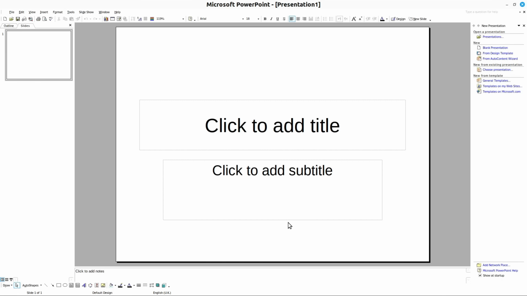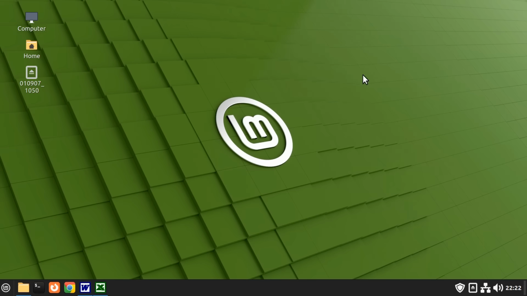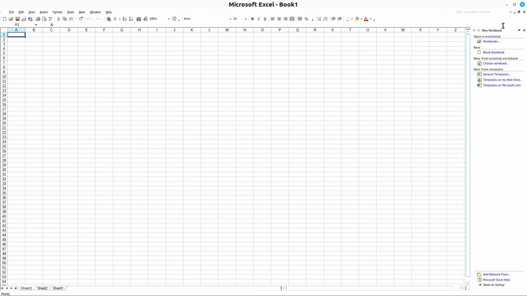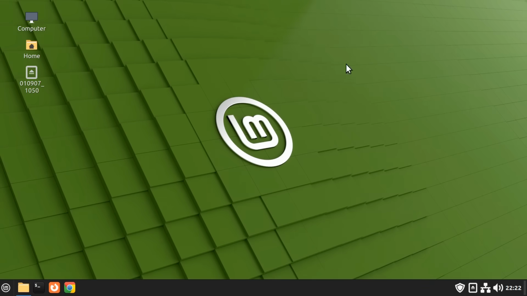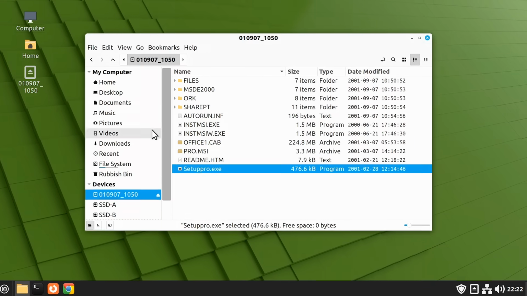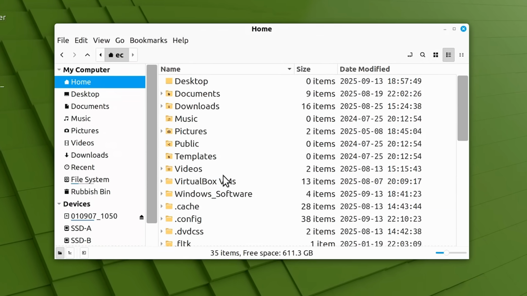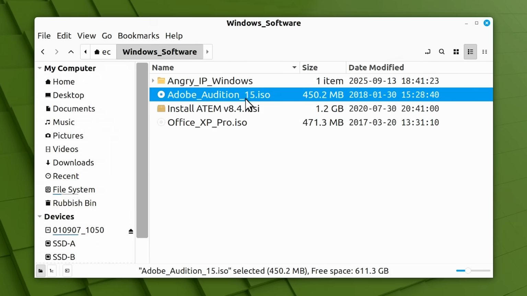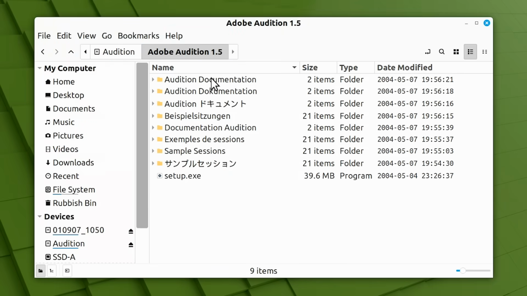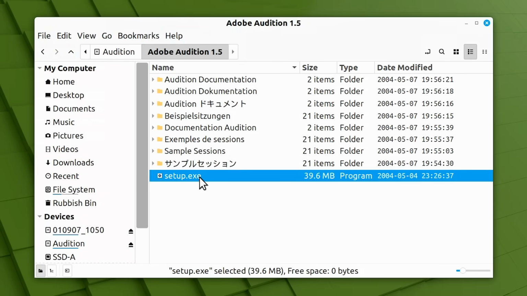Just to demonstrate another install, let's first of all get rid of these. Let's close that down. We'll also close down Excel. I think that'd be tidy. And we will close down Word. Goodbye, Word. Goodbye, Christopher. We will go back to the File Manager, where in Home, as you might have noticed previously in Windows Software, I've also got the ISO for Adobe Audition 1.5, an old but still useful piece of Adobe software. And again, if we mount this and go to the drive and go here to Adobe Audition, we've now got the file setup.exe, which we can run with Wine.